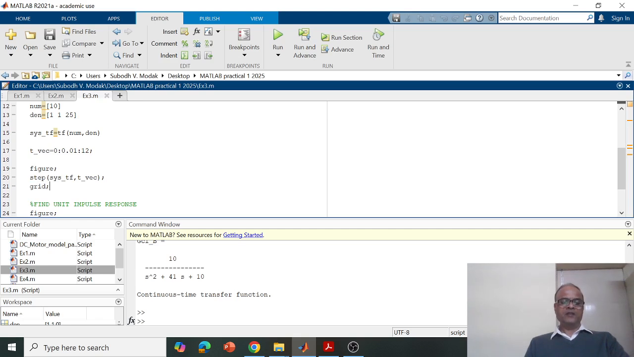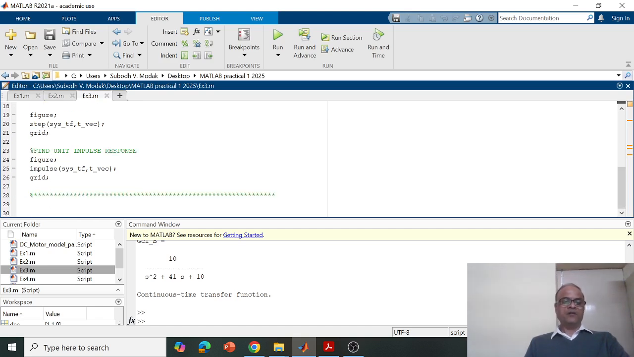Similarly, we can find the unit impulse response using the command impulse. And here again we have to give the system transfer function and the time vector, which of course can be skipped if we want to use the default time of MATLAB. Okay, let us run this program now.